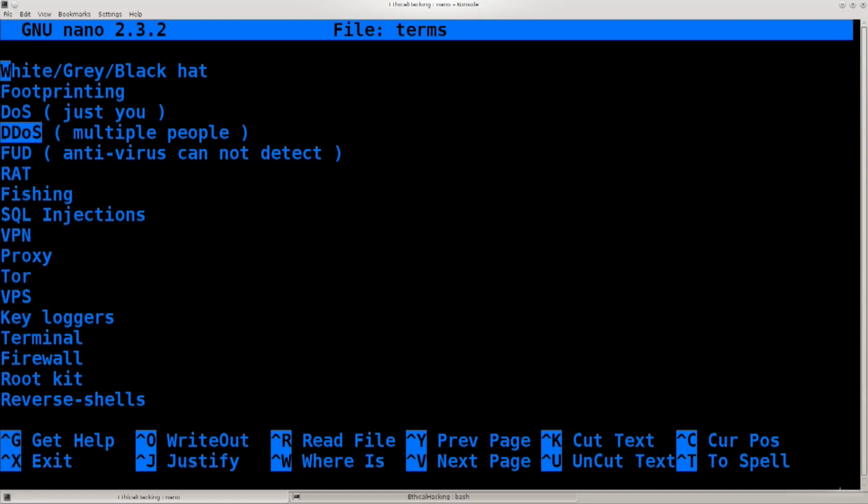For that, in order for you to infect other computers, you need two things. You need RATs, remote administration tools, and you need to make them fully undetectable. That is what the term FUD stands for. So it just means that they cannot be detected by antiviruses, or a more precise term would be that they are not labeled as something malicious by antivirus programs.